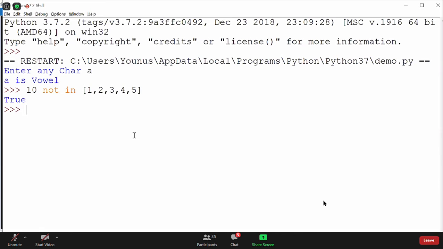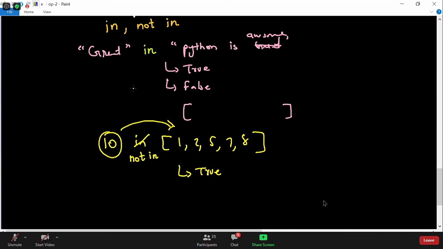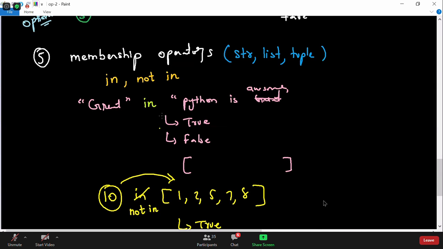So in and not in will check whether that particular member is available in the sequence or not. So a sequence can be a string, a list, or a tuple. What this list, tuple and all are, we'll talk about later, but it can be anything. For your knowledge, you can note down that the membership operator works with this data type only.